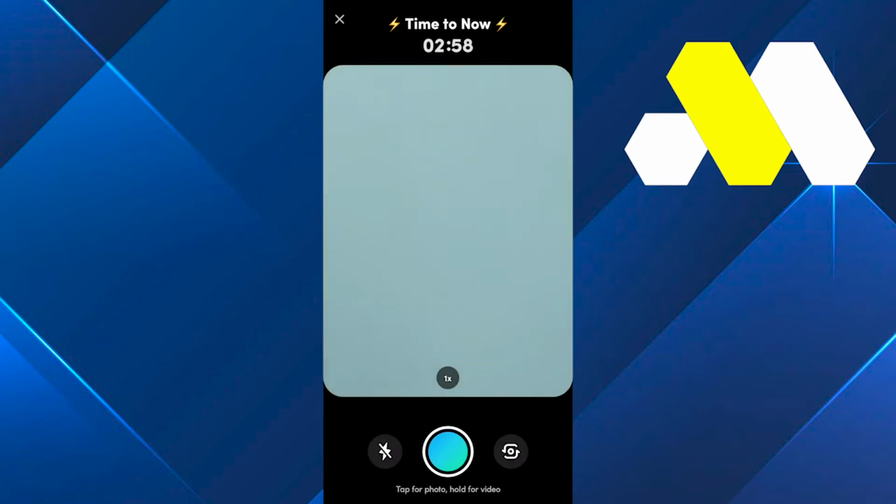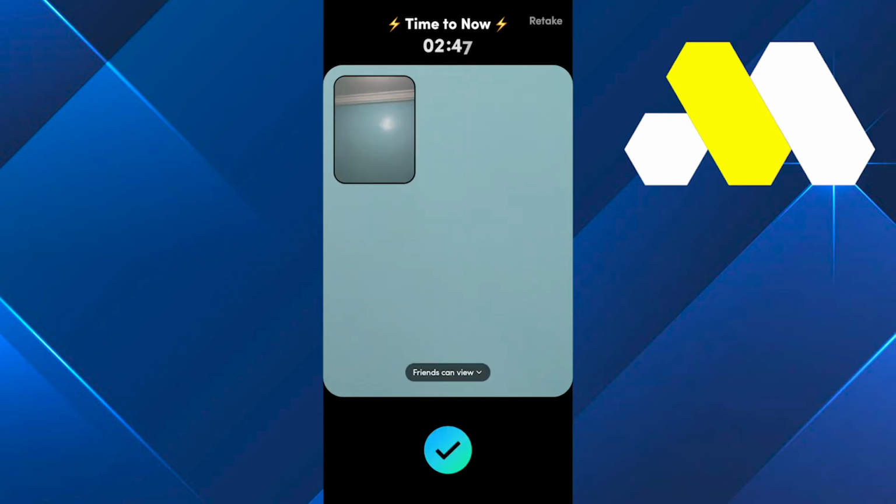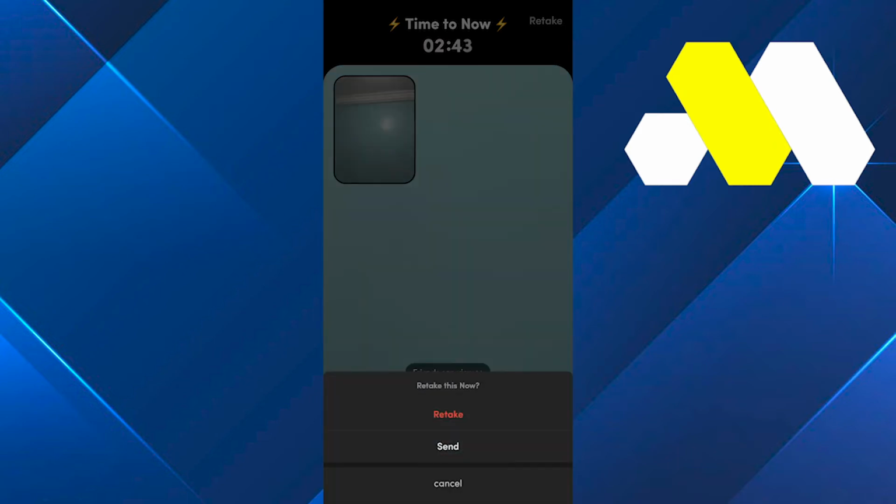And now if you just want to make a photo, you just need to tap. And if you want to make a video, you need to hold. So I'm just gonna take a photo to show you guys. Alright, as you can see, we took a photo. And if you didn't like it, you can click on retake from over here.